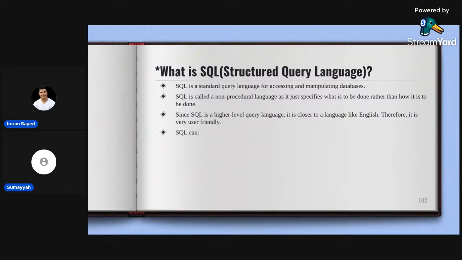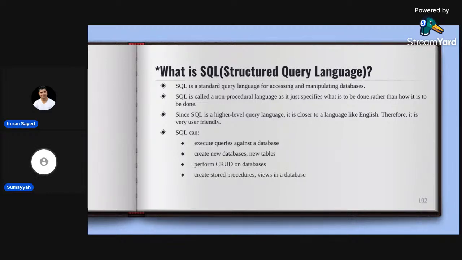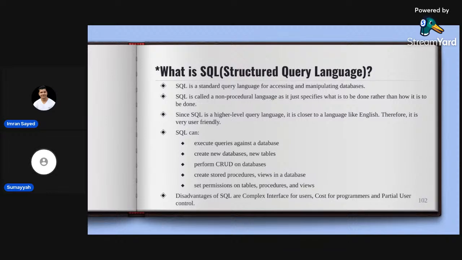Okay. SQL can execute queries against a database, create new databases, new tables, perform CRUD on databases, create stored procedures, views in a database, set permissions on tables, procedures, and views. Disadvantages of SQL are complex interface for users, cost for programmers, and partial user control.